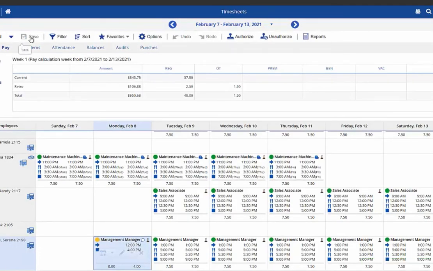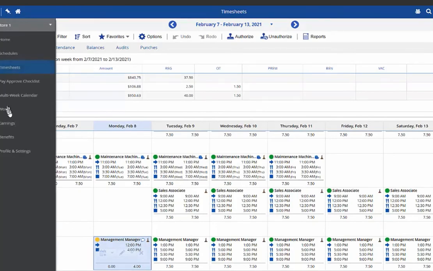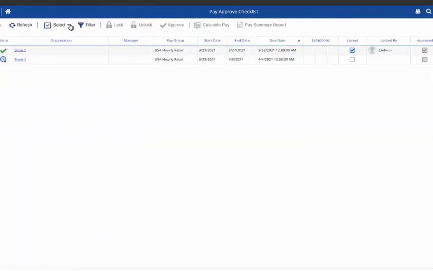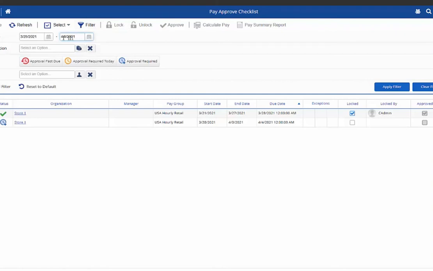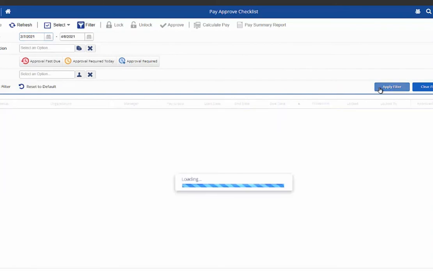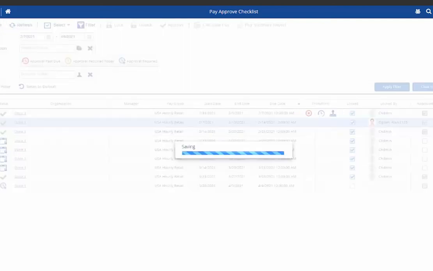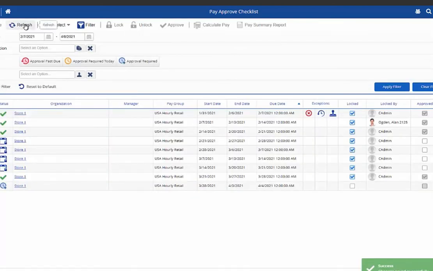Now we have to make sure that we go back to approve the timesheet. So I'm going to go back to my pay approved checklist. And I will go to my filter to find the week of February 7th. Apply my filter. And I will relock my timesheet. Save and refresh.